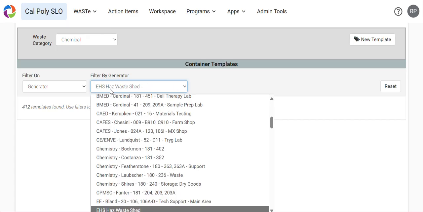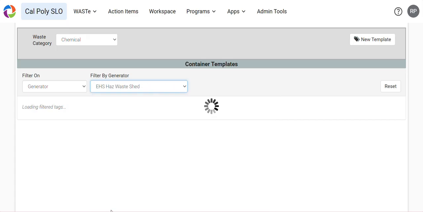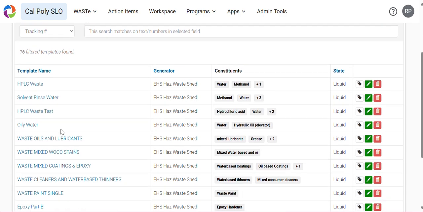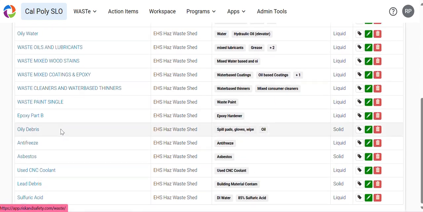Now let's go to EHS Hazardous Waste Shed. This will look a little different on your end just because of my permissions on here. But it's all the same in the end. So you have the ability to edit the tag with the green pencil, and you have the ability to delete the template with the trash can.